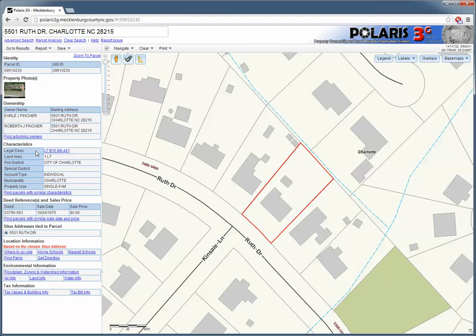Under characteristics, there's a legal description. So you've got lot 7 in block 15, and the map book is 8441. And you notice that there's a link. Before you click on this link, you might want to write down that information on some scratch paper, just so you can reference it. If you see a letter M followed by a number, that means it's a map book. That means it's a recorded map or subdivision. So let's go ahead and click on this link.